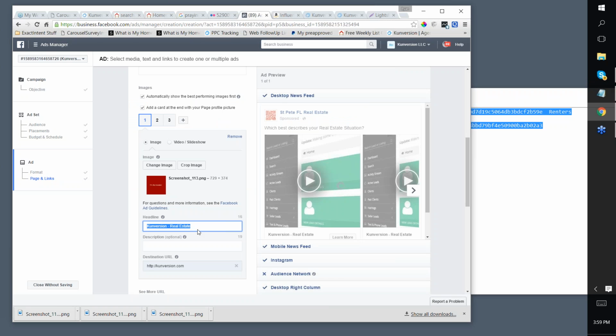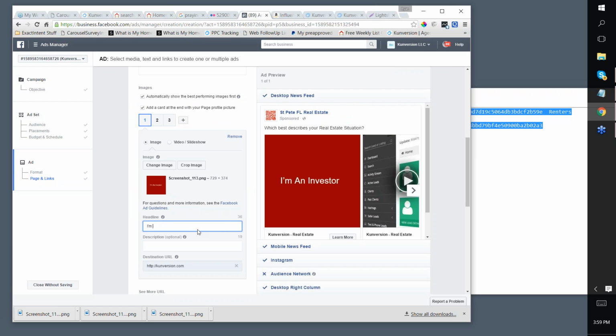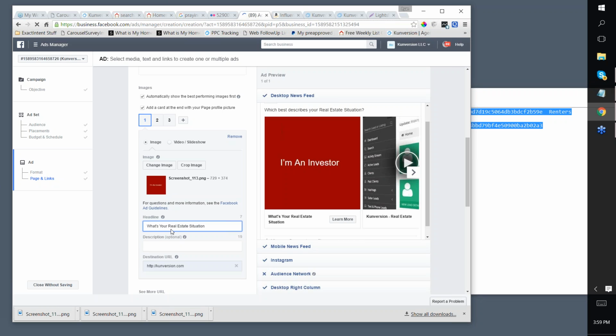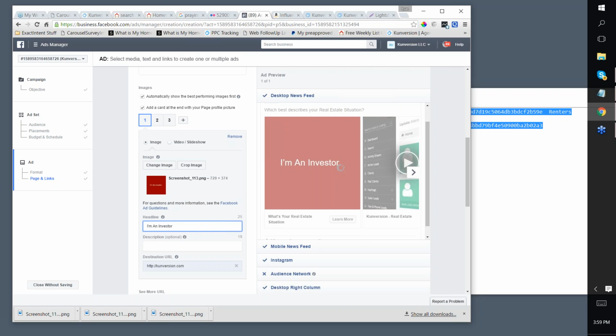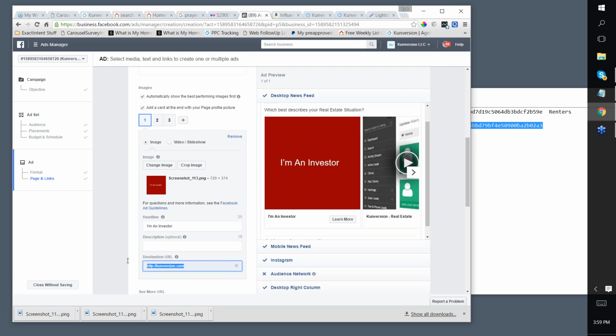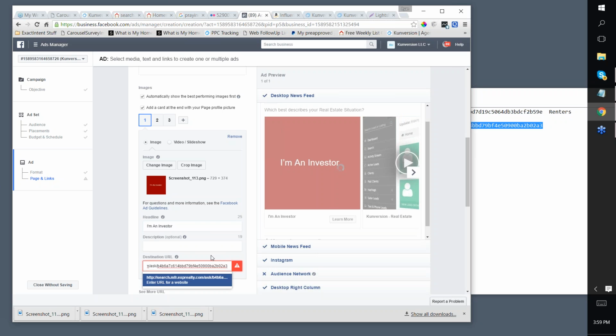And then, what's your real estate situation? This is a little disorienting. They ask you for the headline, but it's actually the headline. Yeah, I'm disoriented. I'm an investor. That's what you'll pick for that image. Okay, you'll put exactly what it is, and then the destination URL for the investor will be the investor page that we built, like this. Get in there. There we go.